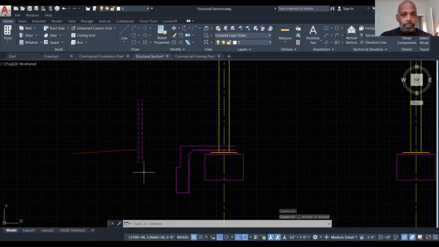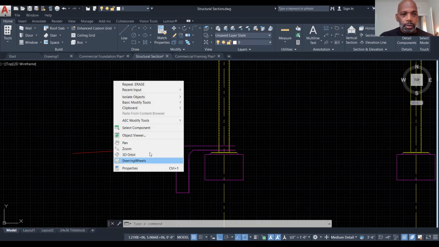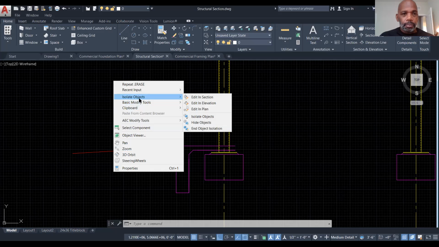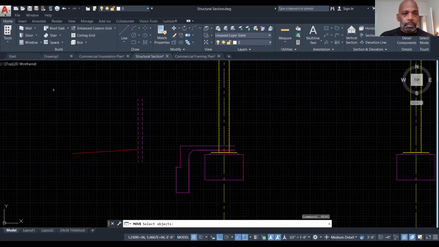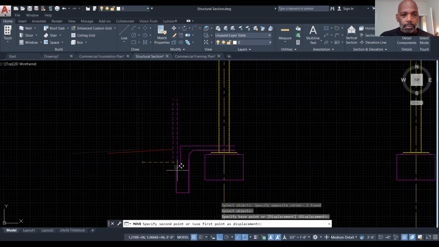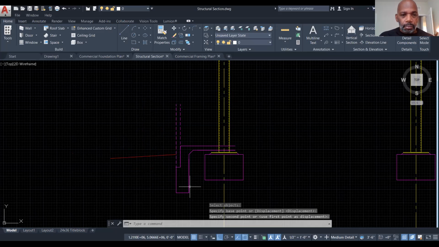Good. Well, I can just move this again. And actually, I can get rid of this hidden line here because I don't need these lines anymore. All right. Good.